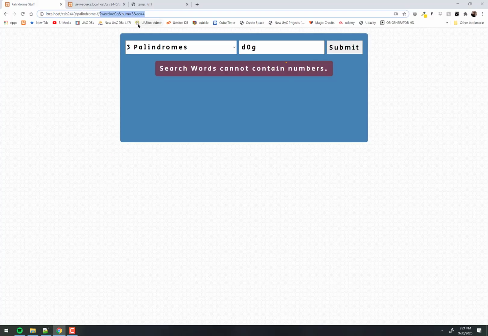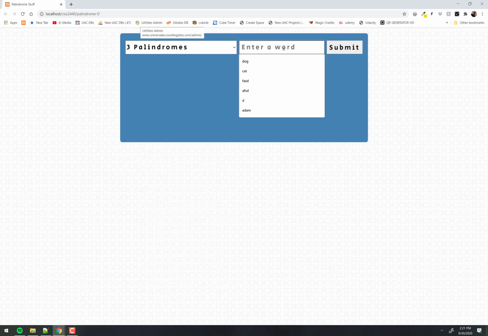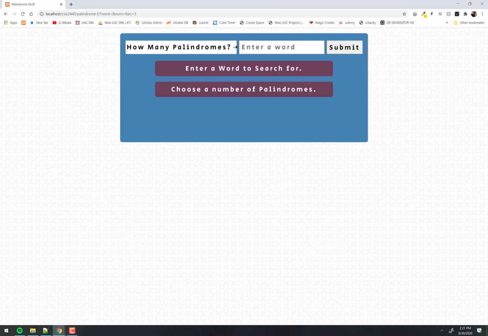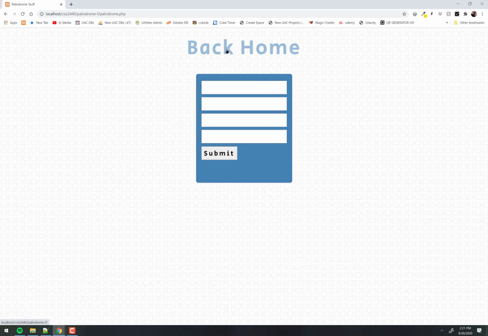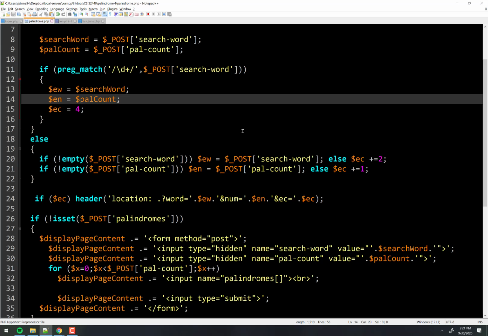Okay, so let's run this. And we're going to put a number, put D1G or D21G, whatever, and search word cannot contain numbers. So it seems to be working. Let's change that to nothing. It should tell us to enter a word. Let's forget to do anything. It should tell us to enter both. Let's put a word but not a number. It tells us to choose a number. Pick that, and it does the right thing. So that's working. This way of doing it here is working.